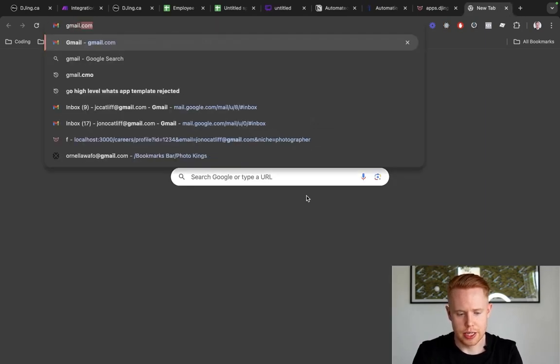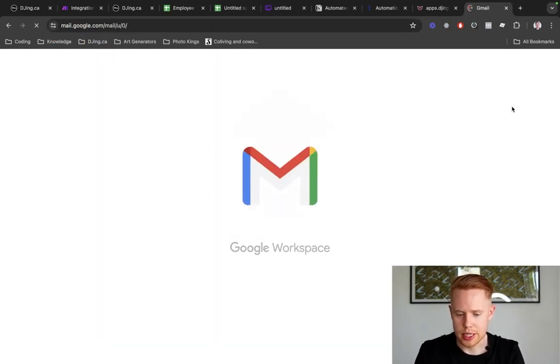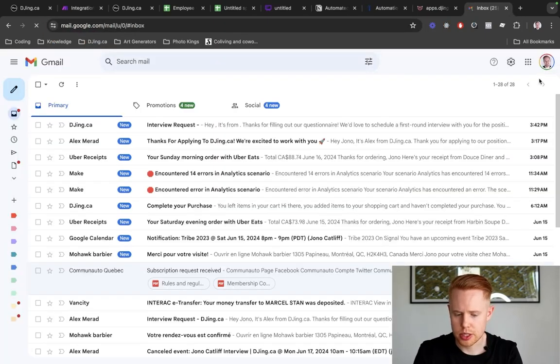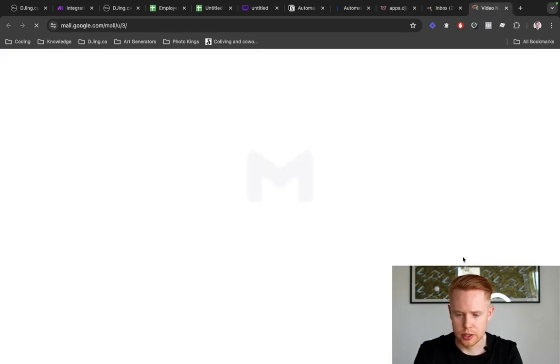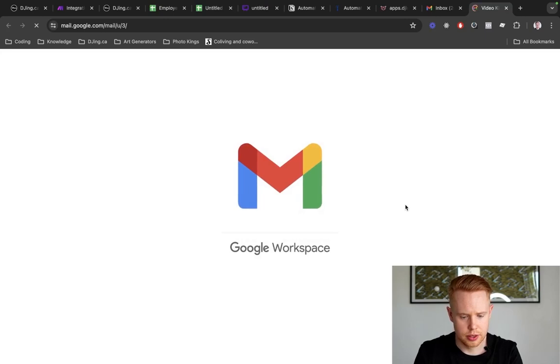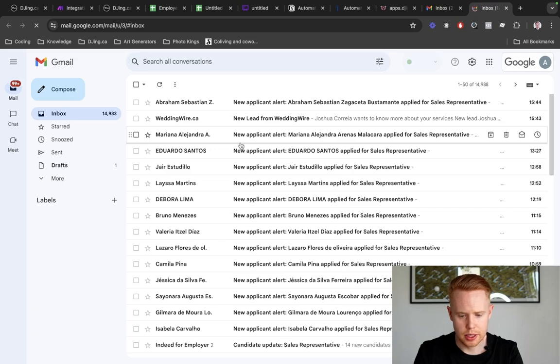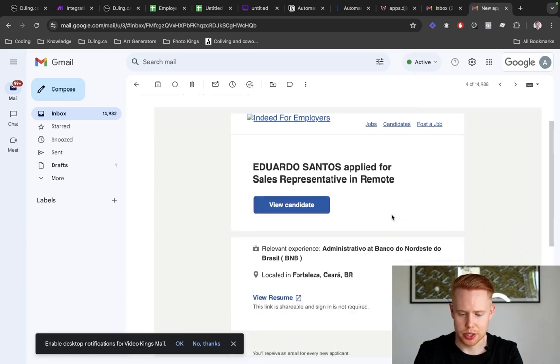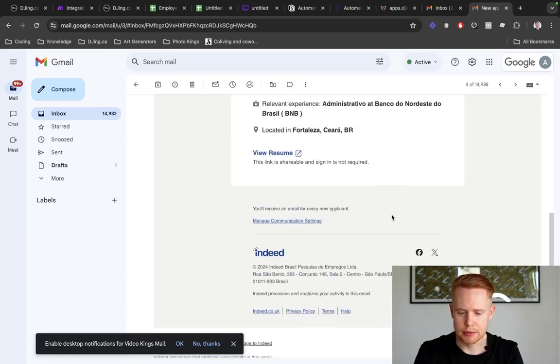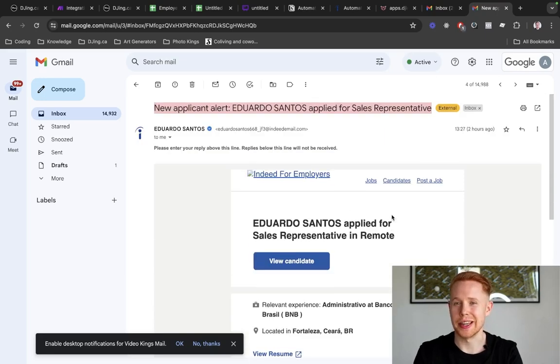Okay, so if I take a look at what one of these emails looks like, I'm just gonna log into the account here. You'll see that this is what an email looks like. It'll say new application alert, this person applied for your sales representative position, right? And on the surface, it doesn't look like anything important, right?